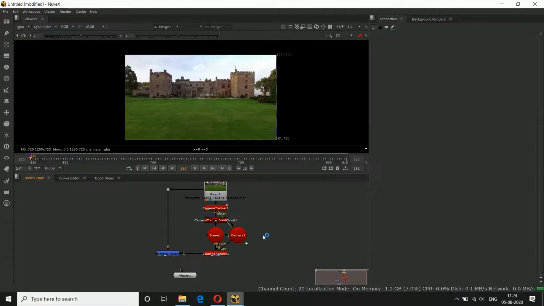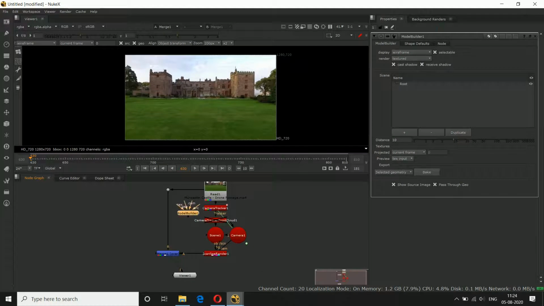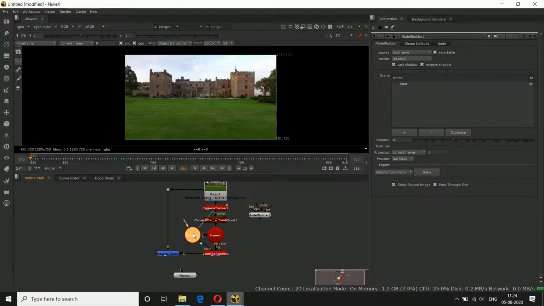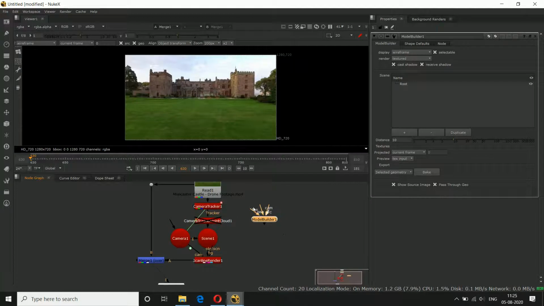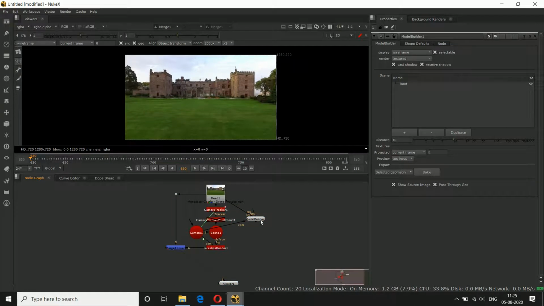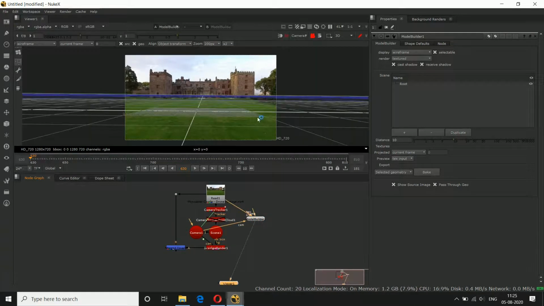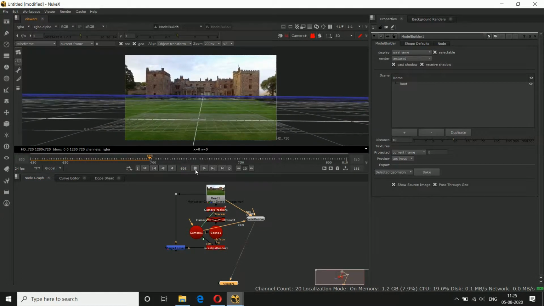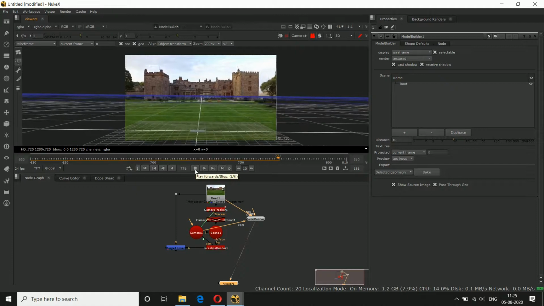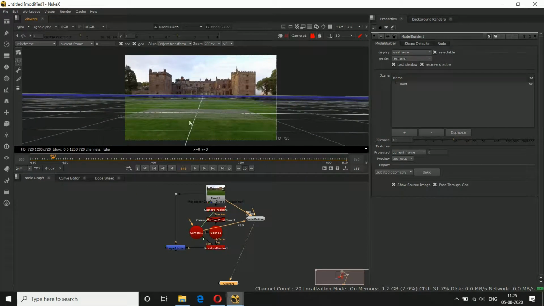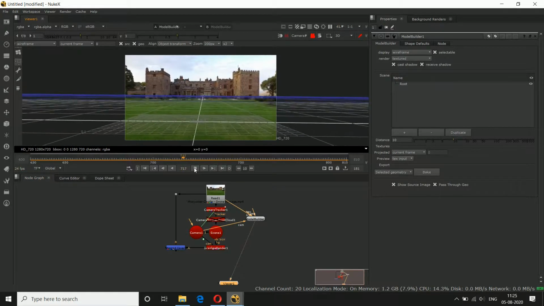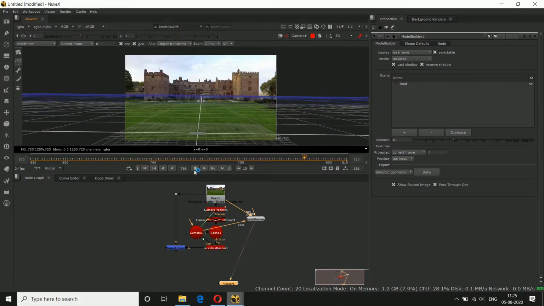Now we'll take the ModelBuilder node. We'll connect the source to source, camera to camera, and we view through ModelBuilder. Press 1. You can see that some grid is there. This is kind of a match move. You can see the ground plane which we have set. Our grid is properly staying on the ground. So we have come directly through a 3D view.